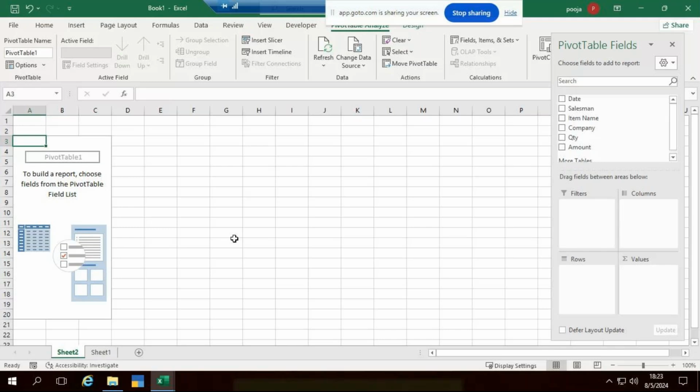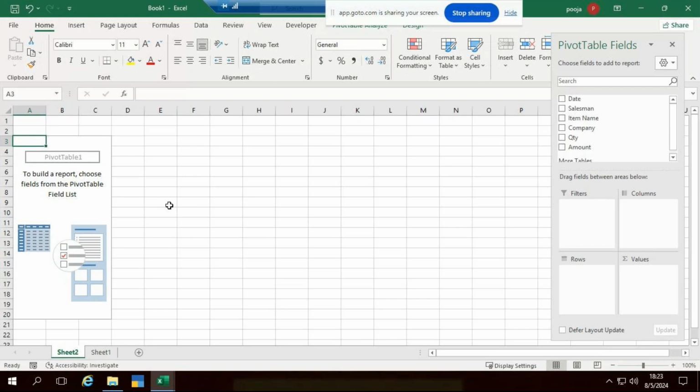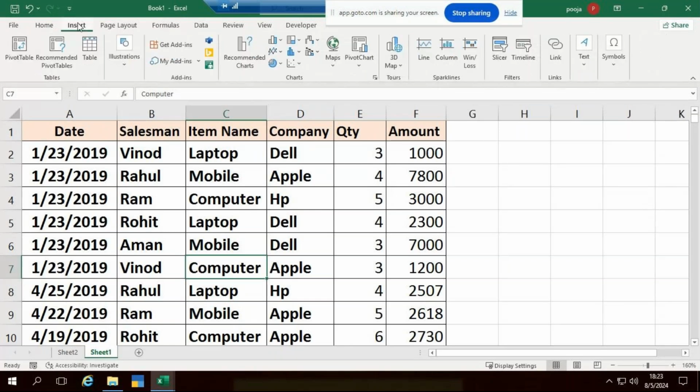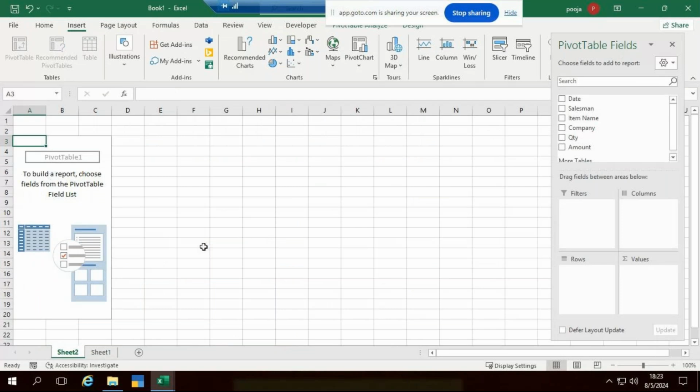So after that, within a single cell, you have the data now. Click on any one cell in the entire table, go to the Insert tab, and choose pivot table. Then you will get the pivot table fields here.